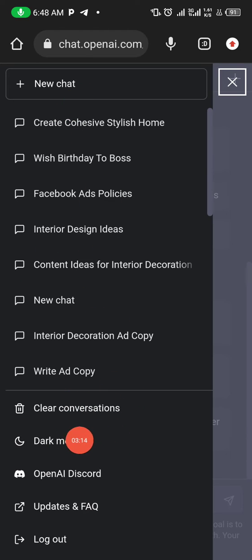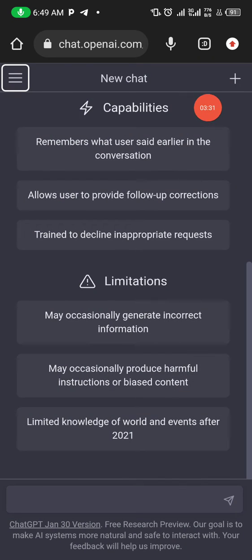You can click on dark mode to get a dark mode presentation of the screen. You can open the OpenAI Discord, you can visit their Discord account, you can check for updates and you can log out of an account. You can start a new chat by clicking on this new chat. It means you are starting a new chat with OpenAI. This is the same as clicking plus to start a new chat as well.